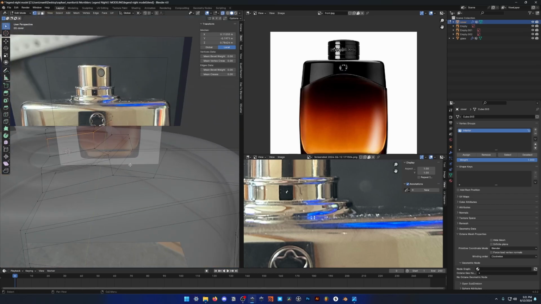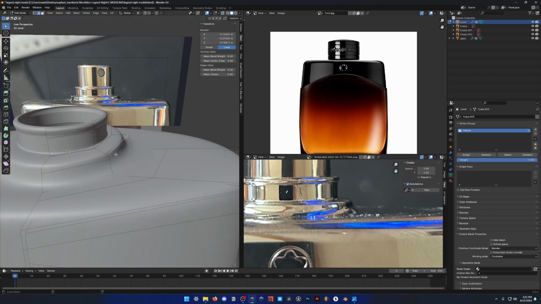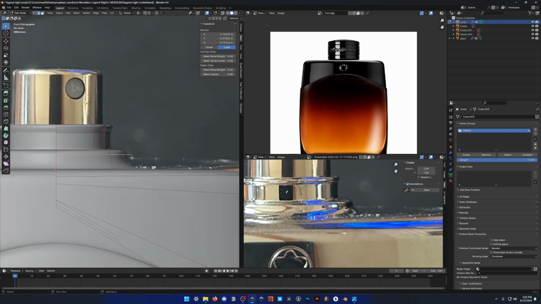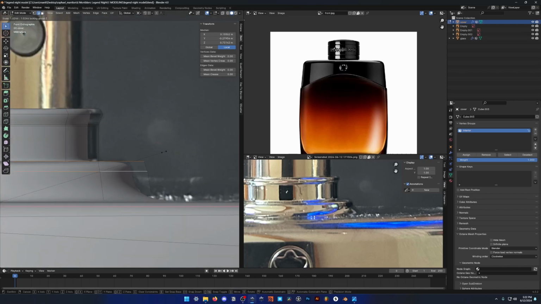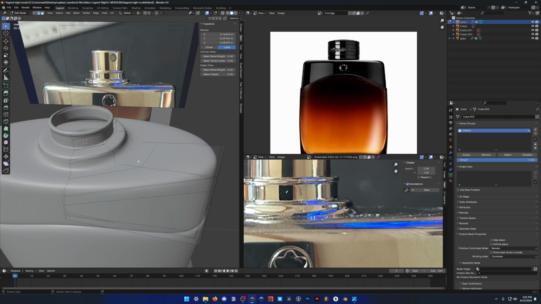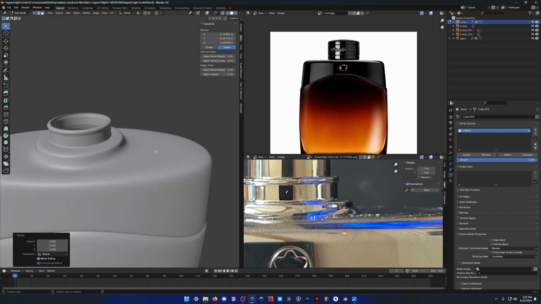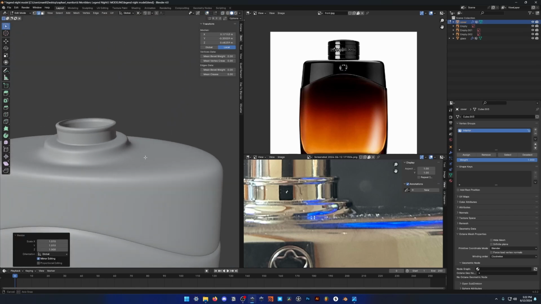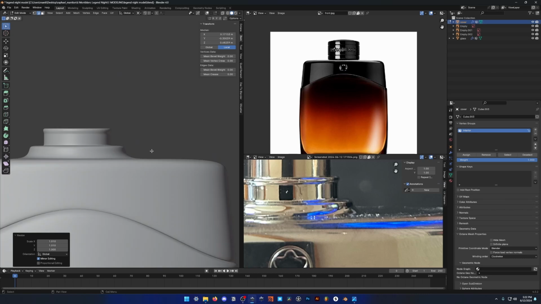All right, seems like we need to move these and this one. Actually, just those two out a little bit. There we go. Let's actually move this one out too. Just like so. Nice.